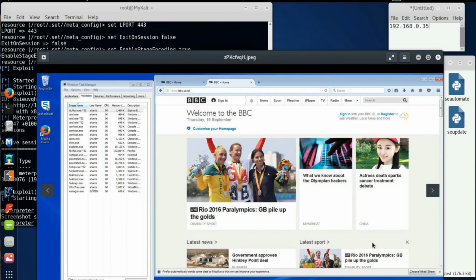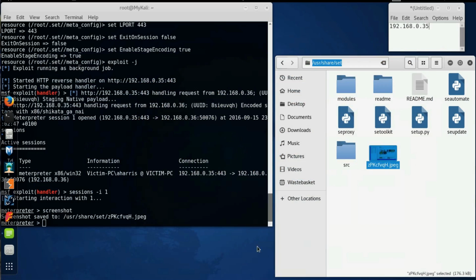I could also choose to access their webcam if they had one. This unfortunately doesn't have one. I could do live streaming on their webcam or just take a snapshot. I'll close that up and go back to the attacker's computer. So what do we want to do next?